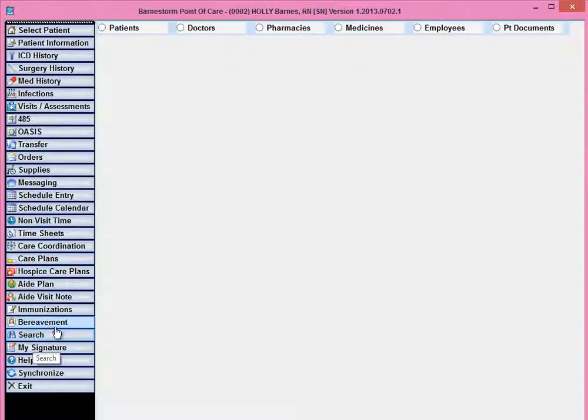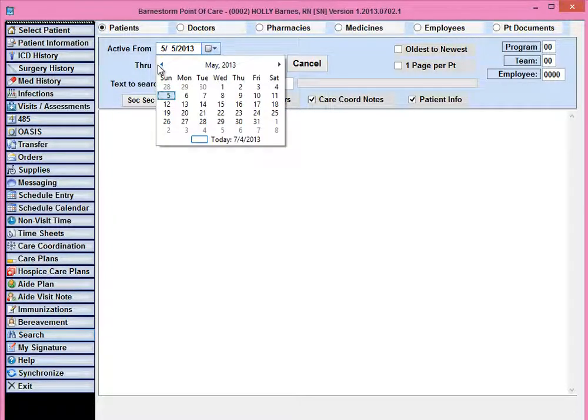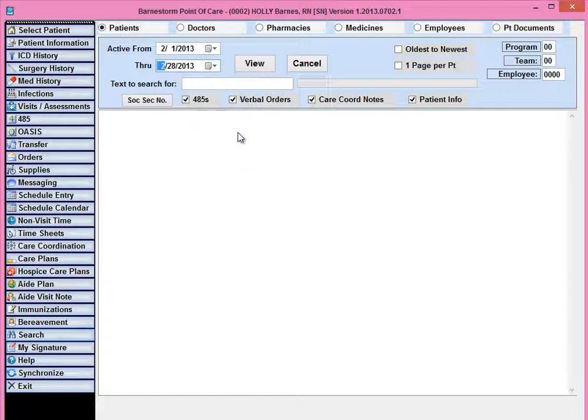the bottom. This will bring up the search screen, which has options at the top for what you want to search. Our first option is Patients. This allows you to search all the patient records for certain words. To give you an example, I'm going to narrow down my time frame by clicking on the arrows by the date and clicking on the calendar. And then I'm going to do a search for patients with diabetes, and I'm going to type in diabetes in this text box.